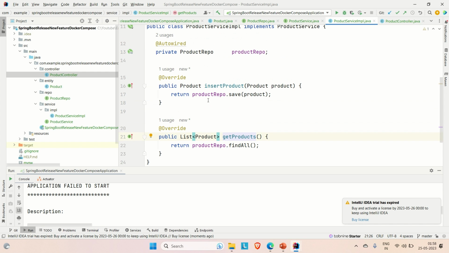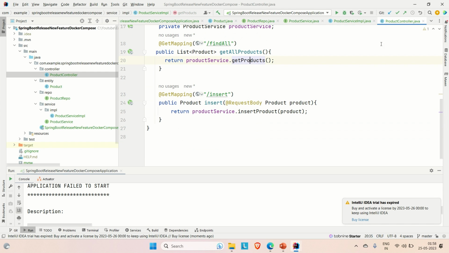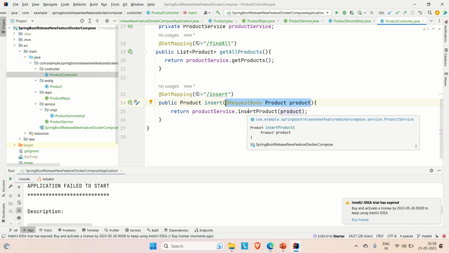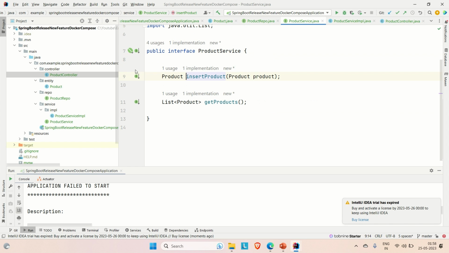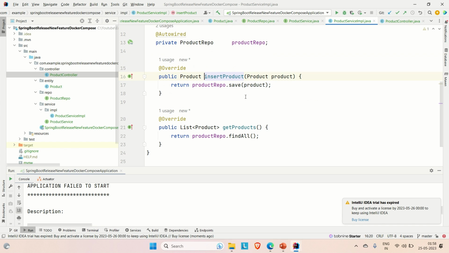Similarly, if you go to the other API, let me go to the save one. You can see this insert API, what it is doing, it is getting the product from the client, from Postman, and trying to convert it to the Java object and then calling the insert method which is inside the product service. And if you go to the implementation of it, you can see it is using the product repository.save method which is provided by the JPA and then inserting that product. So this is what the whole flow is.